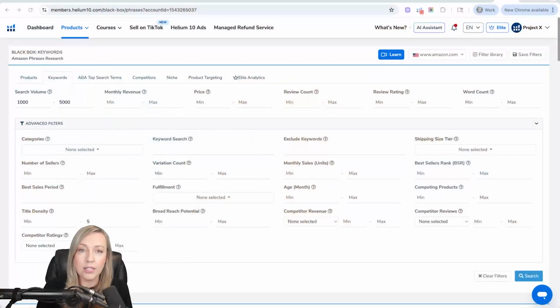So where can you actually find this metric? It appears in Helium 10 in tools that include keyword data. For example, Black Box, which is our product research tool, Magnet, and Cerebro, which is our actual keyword research tools. And what's cool is that in Black Box, you can actually find product opportunities based on title density. So I'm going to show you an example of this. Let's go ahead and get into Black Box.